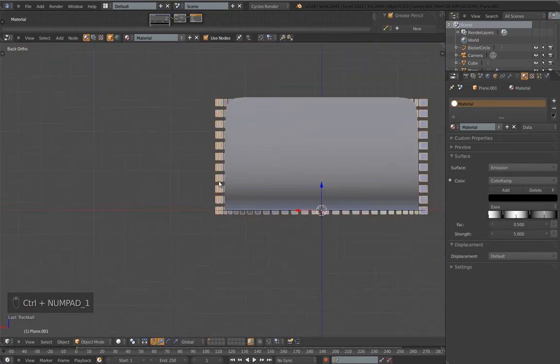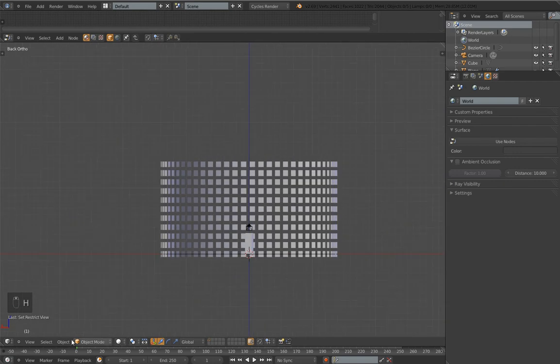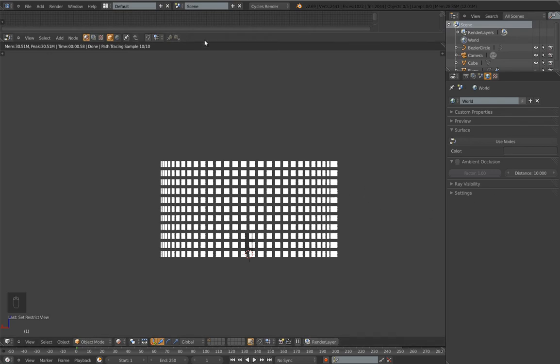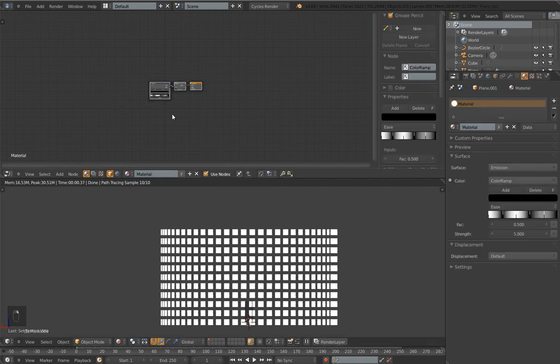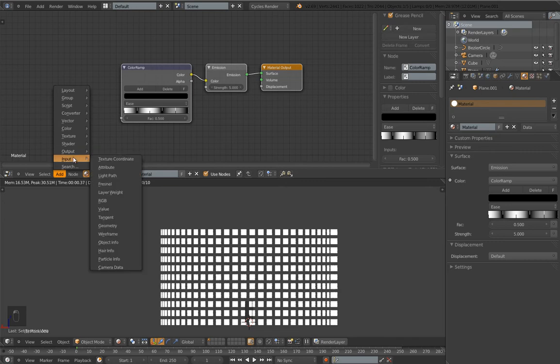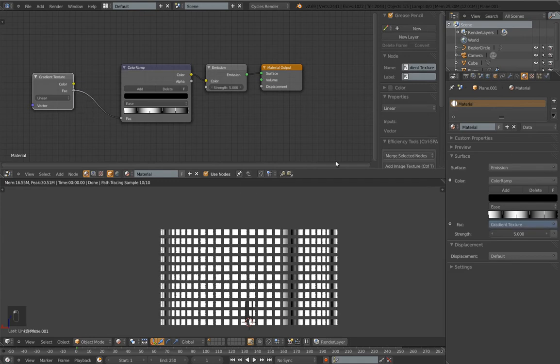Control 1, zoom out, we'll hide this plane. Let's see what that looks like. All right, it's all white. I'm gonna pull that down, click on this, so we can see our nodes. Now we're gonna add a texture, which is going to be this gradient texture. Put the factor, boom. Now you start to see some blacks in there.